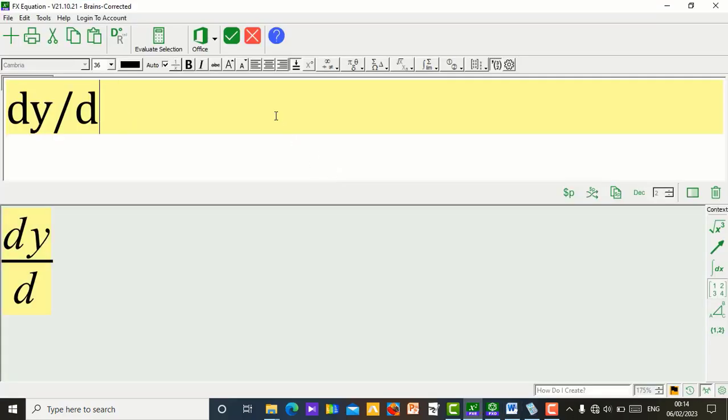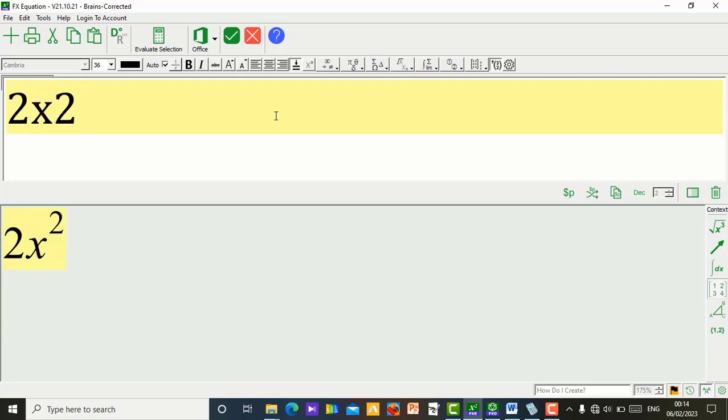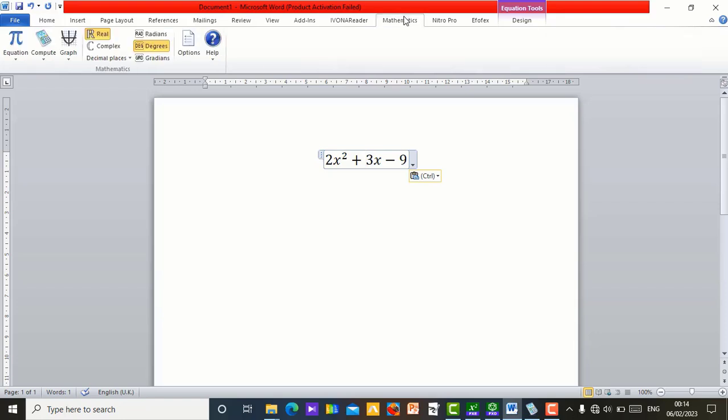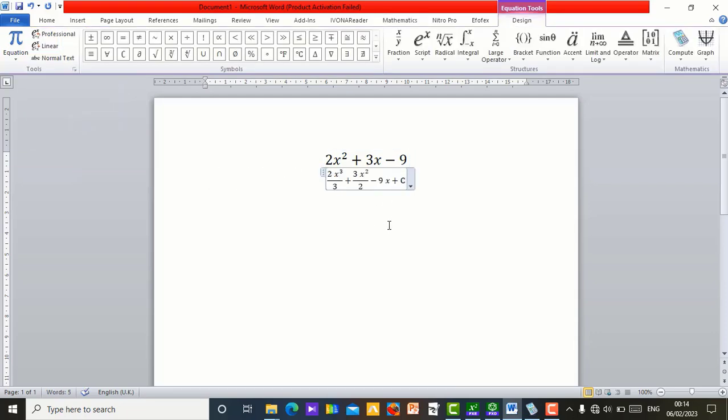Let me also type it very fast here. Maybe I want to integrate 2x squared plus maybe 3x, let's say minus 9, for example. You copy it here, come to your MS Word, paste it. As you tap on this, very easy compute, integrate on x. So this is the result. You can even see it gave us the constant c of every integration.